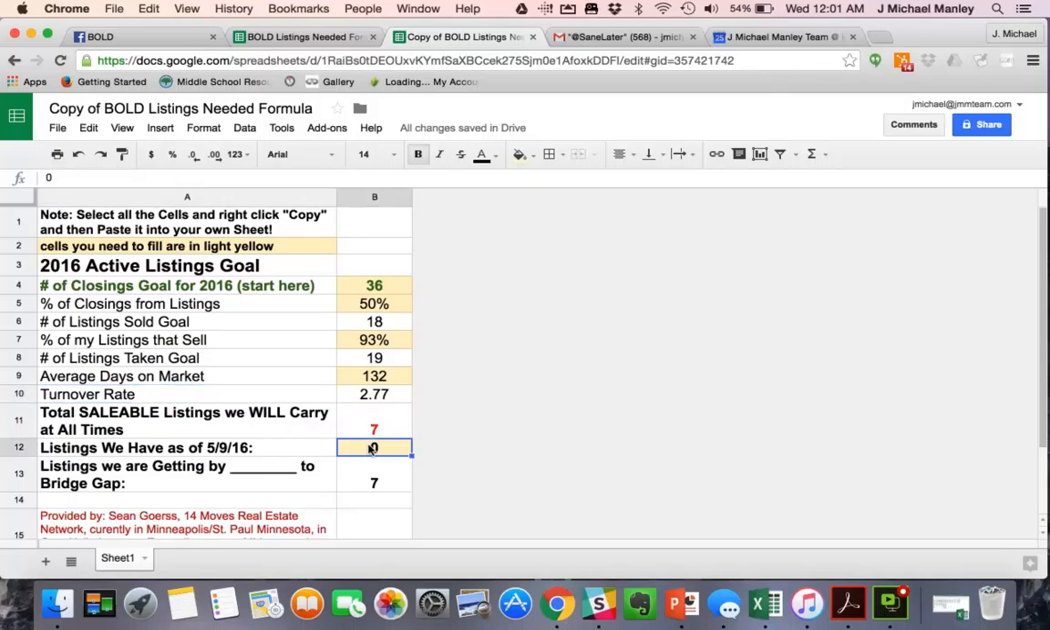Well, let's say that I currently have 5 listings on the market that are sellable listings. That means I need 2 to bridge the gap, as you can see right here. I need 2 more to bridge that gap. So this is how you would fill out the form if you work both sides of the transaction.